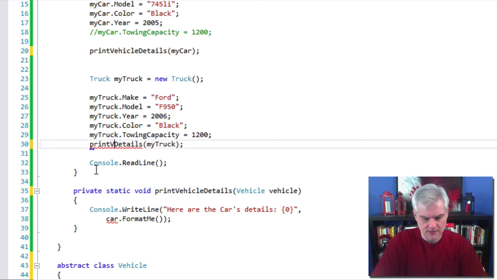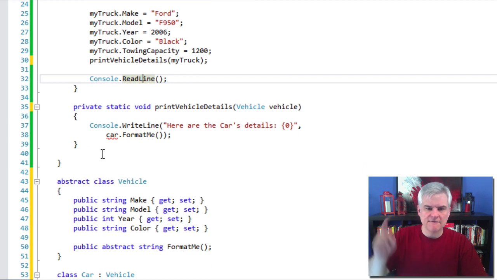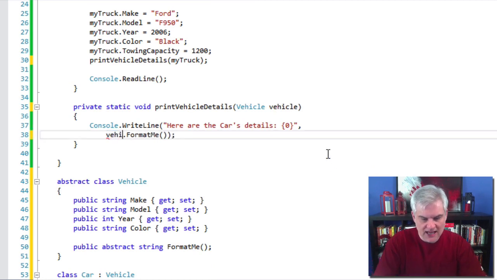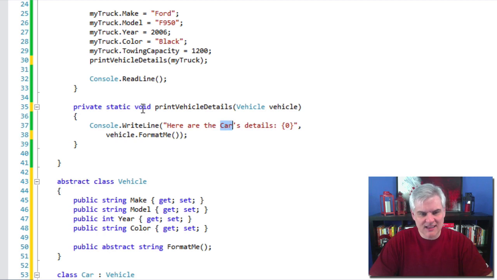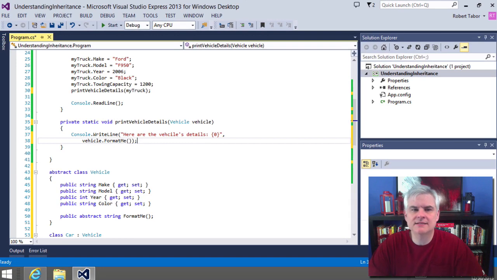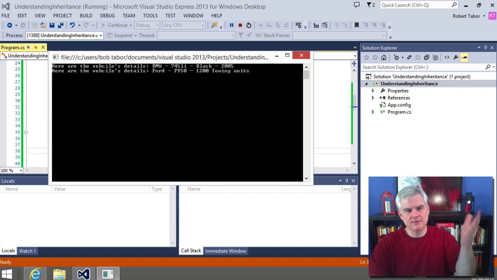I was going to show you another feature, but I already went past it. Never mind. Okay, great. All right, finally, I see I have one more problem in my code. I used to refer to the input parameter called car, but now I'm going to have to change that because the input parameter's name is now vehicle. Also, in the string that's going to print out the details, I'm going to need to change this from saying car's details to the vehicle's details, just to make it semantically correct. All right, so now when I run the application, I see here are the vehicle's details, BMW, second one is Ford.